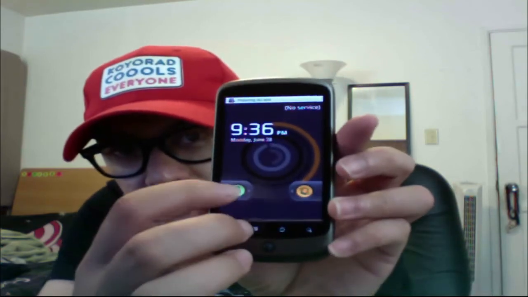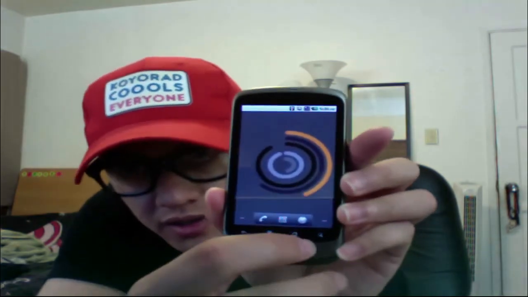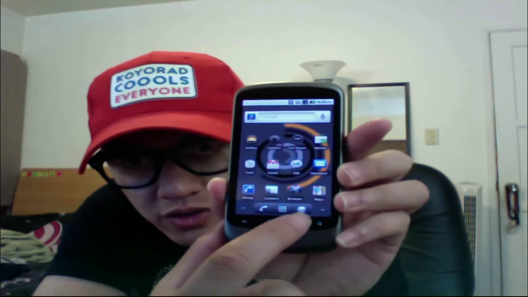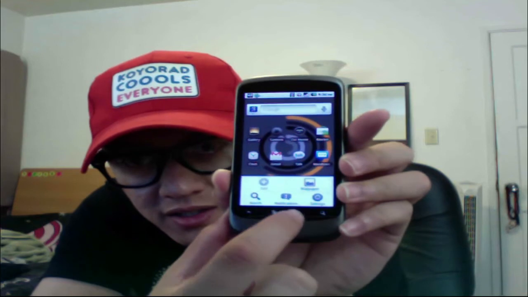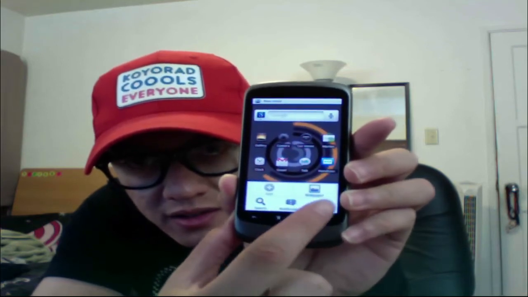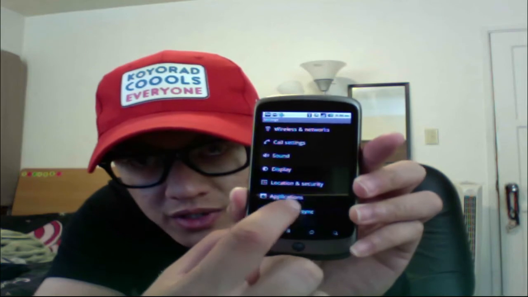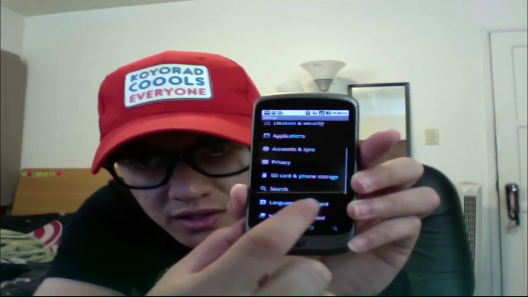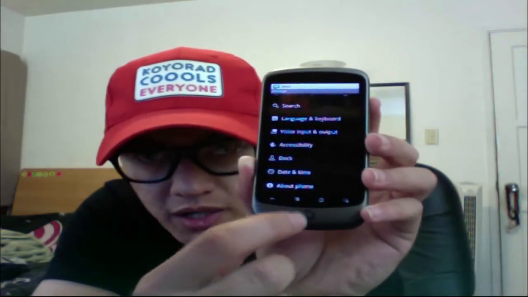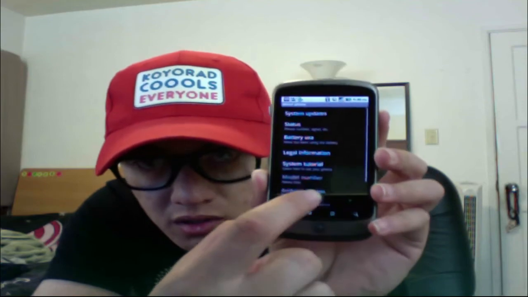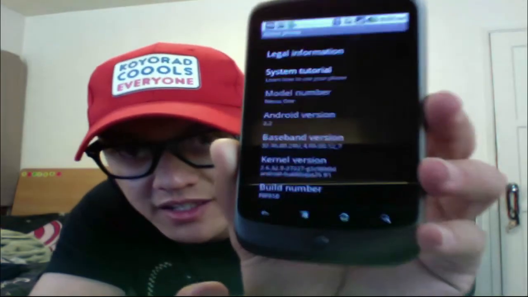And that's it. Now we are on Froyo 2.2, and you'll notice that right down at the bottom there are some new icons. We'll just go into About Phone, and you'll see there it's Android 2.2.